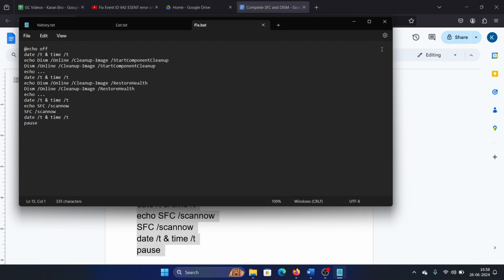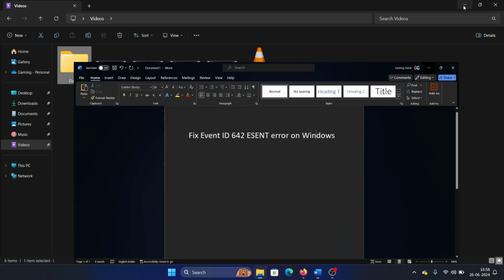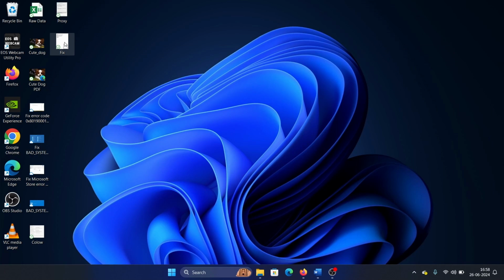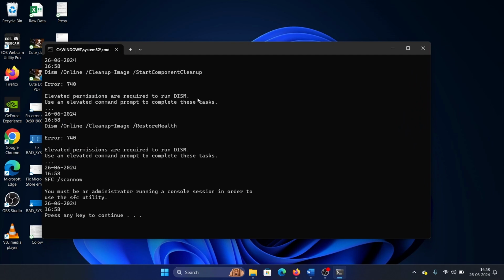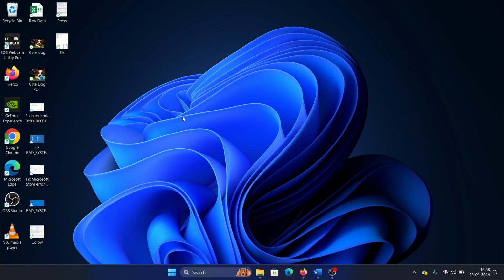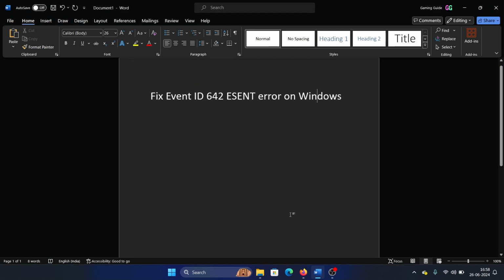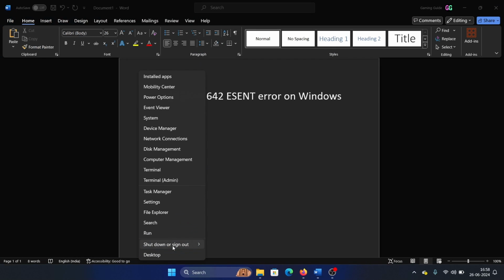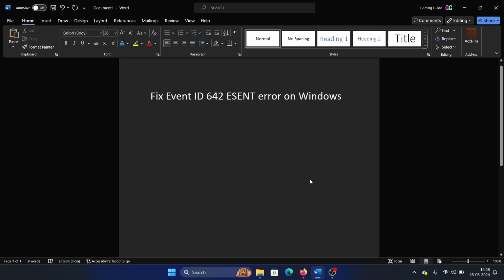And then click on Save and close this and then go to Desktop. And we have this file here. Double click on it and it will run a few commands. Press any key to continue and it will fix the problem. All you need to do after that is right click on the start button, select shutdown or sign out and then restart your computer.